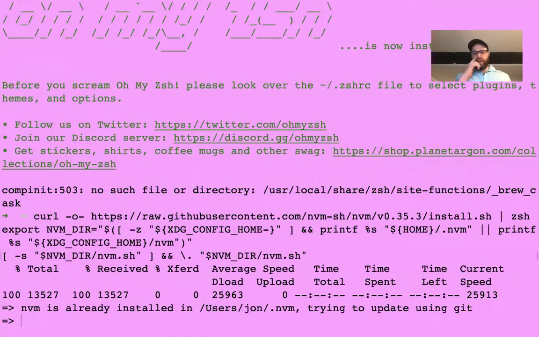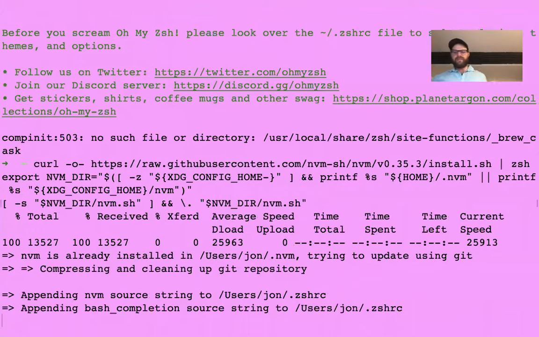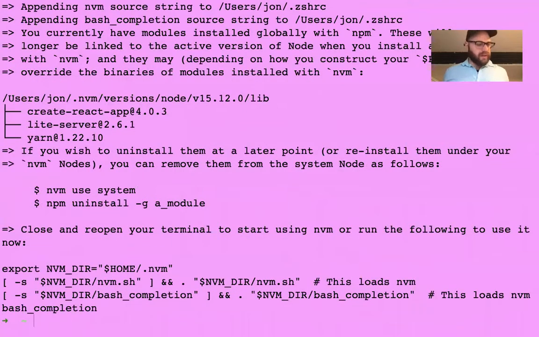Bam, and it's going to run some complicated stuff. That's the loading song. Bam, it should be done.